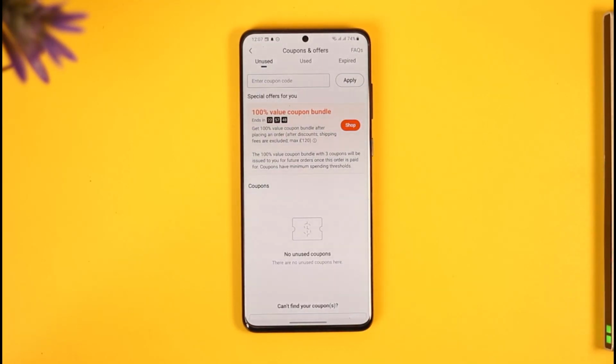Once you go to coupons and offers, this is exactly where you want to enter the referral code that you got. So it could be a referral code, or it could be a promo code or a discount code, depending upon whatever you want. You can simply enter them, tap the apply button, and then you should be good to go. And this way you can add your code on the Temu app.